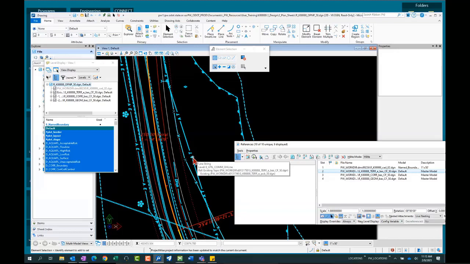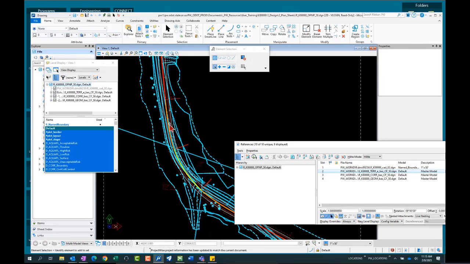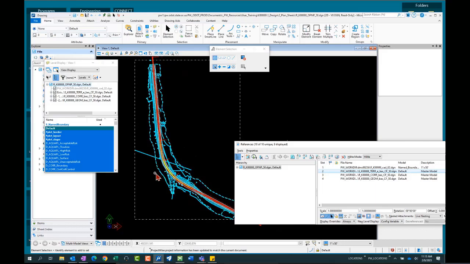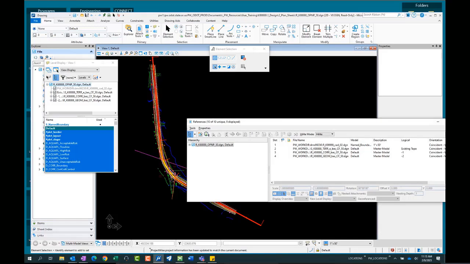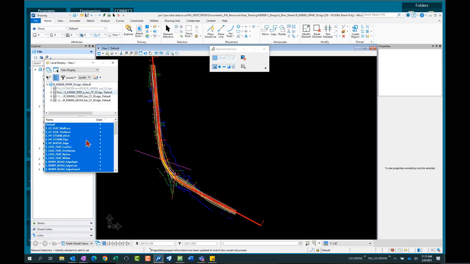I cannot remember what AT is, but it's on a communications utility line. So great. Overhead line. There's a fence. I got my ditch, edge of gravel, edge of pavement, trees. That's really sufficient. That's the kind of stuff that I want to see in my base file, and that's all coming from the terrain. I do have some levels toggled off in the terrain, and those levels are things that I don't need to see.